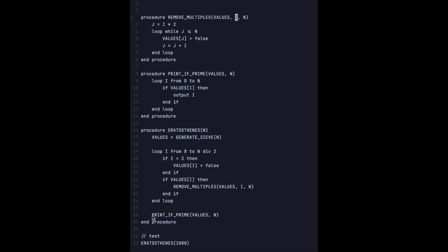After this loop, we print the prime numbers. This function takes in the array of values and n. We loop through the array from 0 to n, and we output the integer i if it's a prime number.